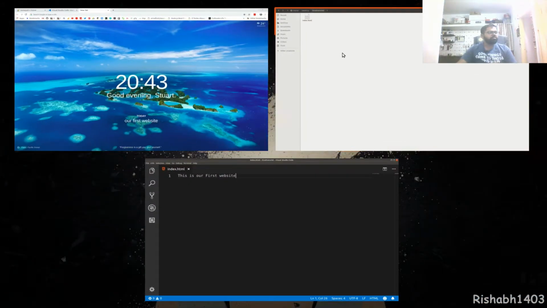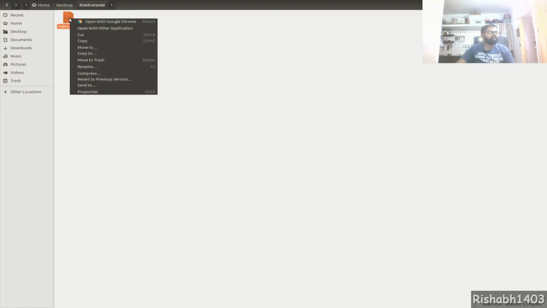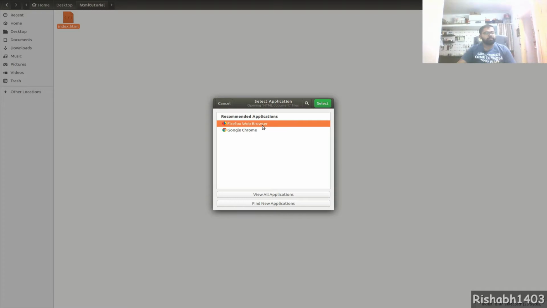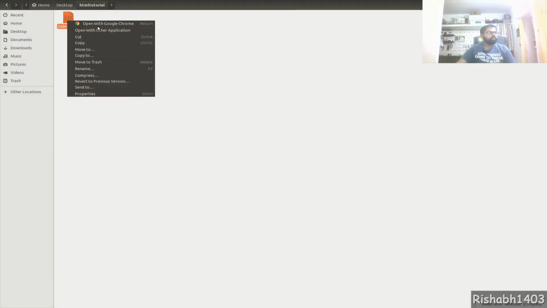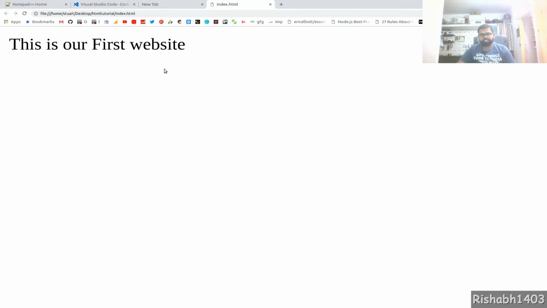Now what I need to do is open this file in my browser. If you are using Mozilla Firefox, you need to open this file in the Firefox browser. If you are using Chrome, you need to open this file in the Chrome browser. To do that, you right click and either open with Chrome or open with other application, and you can choose the other application. I'll open it in Chrome. As you can see in Chrome, it says this is our first website. It is as simple as that. You just made your first website live and running in a browser.